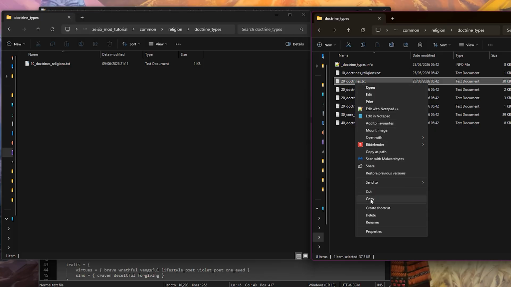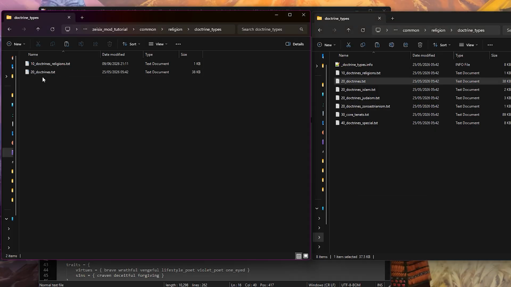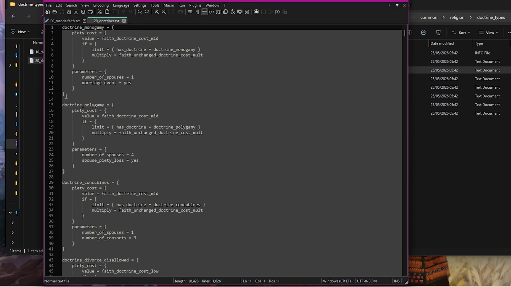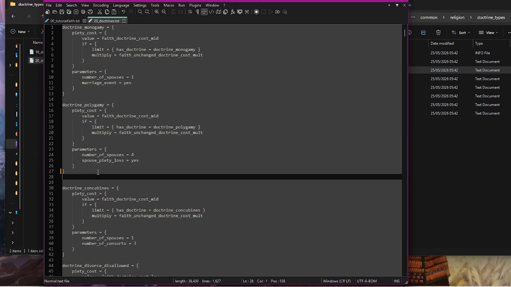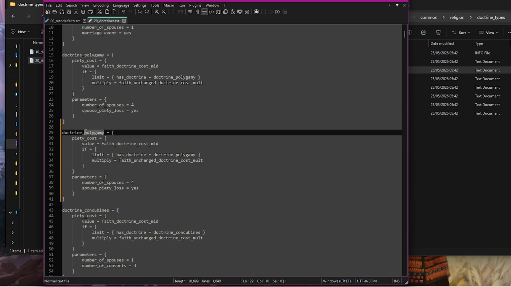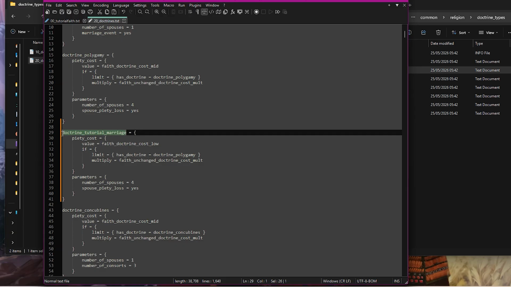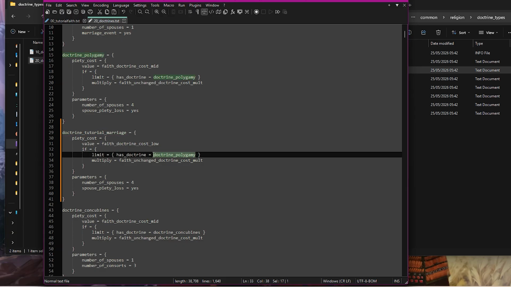then we just copy over this file here. And now we open this file. Now you probably can just rename this file and have your separate ones in there. But I'll just show you how to edit this file. So we could just copy this, for example, here, and then paste it down here. So we can just call this, say, doctrine tutorial marriage, right? You can name this whatever you want. And then this here will be the value of what it costs when you create the religion, like in piety. And then what this if command does is, if we put our doctrine in here, it means if you're creating a faith that's part of this religion family, then it means to multiply the cost.